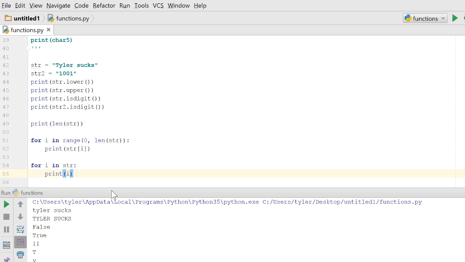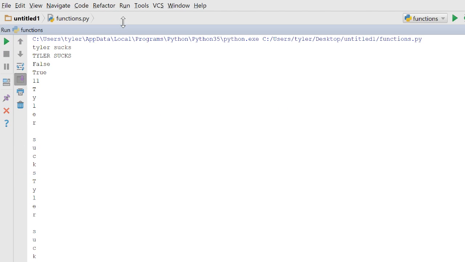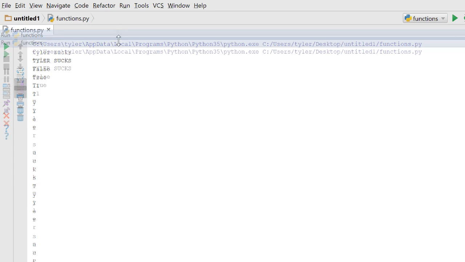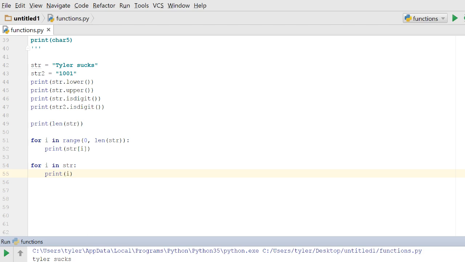So those are a couple of cool things you can do with the string. You can't see this again. I'm very sorry, I'm a little bit disorganized today. Let me pull this up for you. You can see that this prints out Tyler Sucks going down. It's pretty straightforward. Nothing to get too confused about. There's nothing too complicated there. If you have questions, remember to ask me in the comments section.